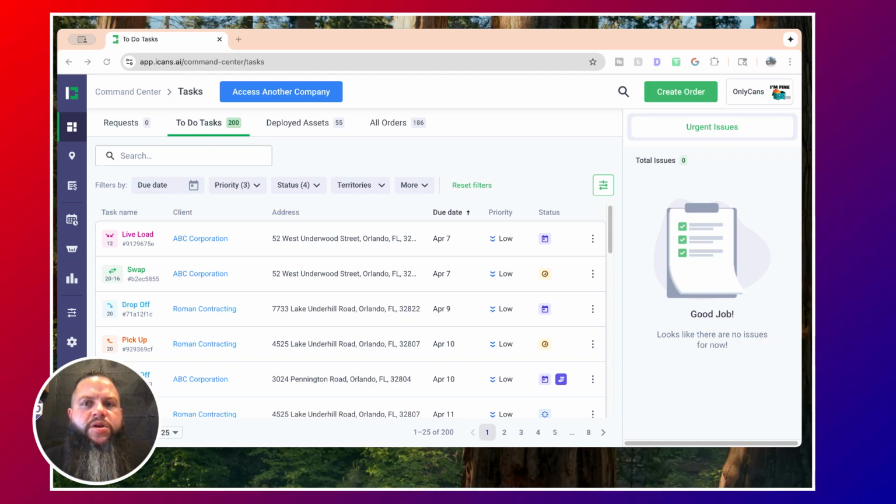All right, guys. So right now, what we're going to do is add multiple territories, or a territory, into our iCANS account. Basically, your service area. Where do you service and how do you service it? And there's three different ways to add a territory into your iCANS account.